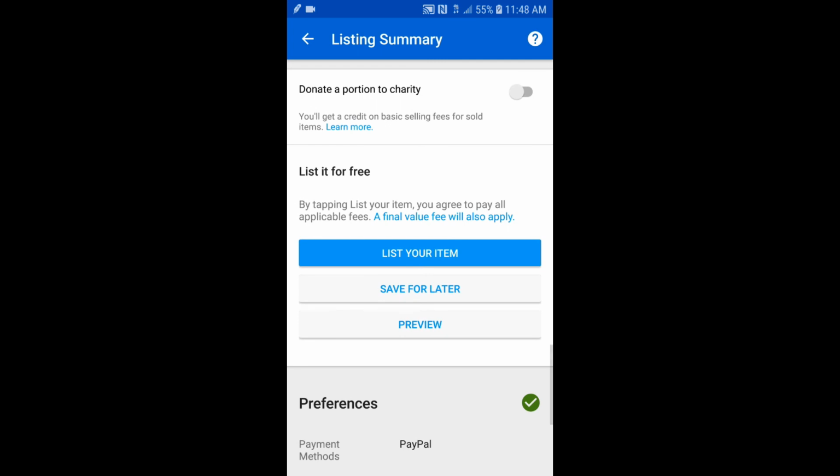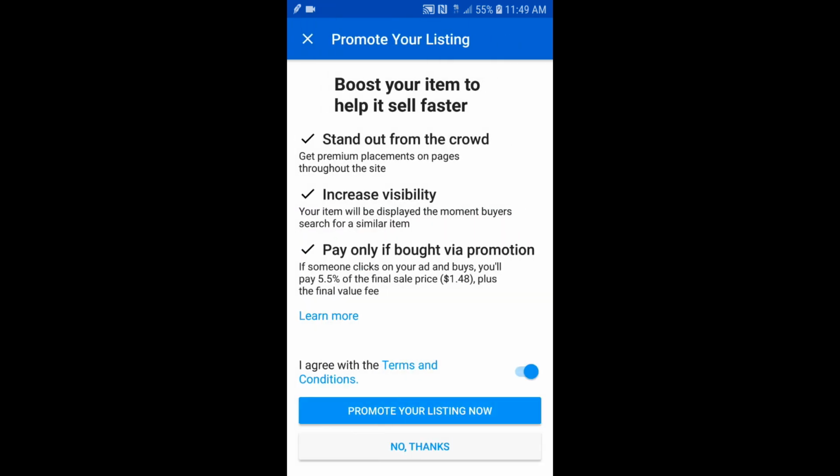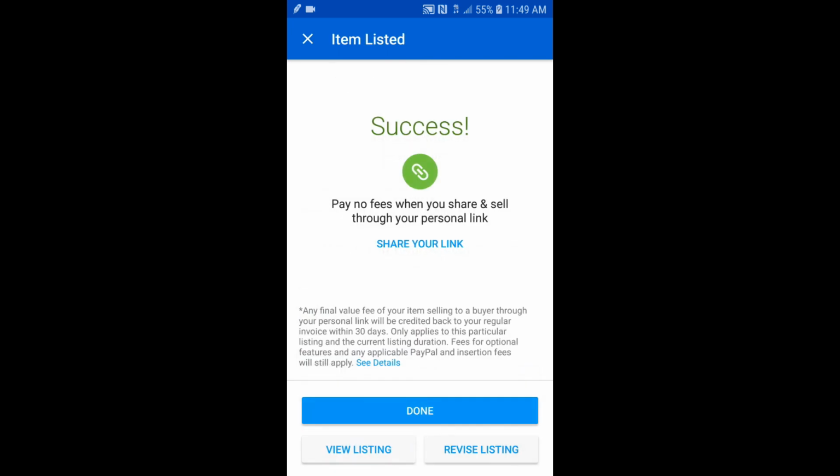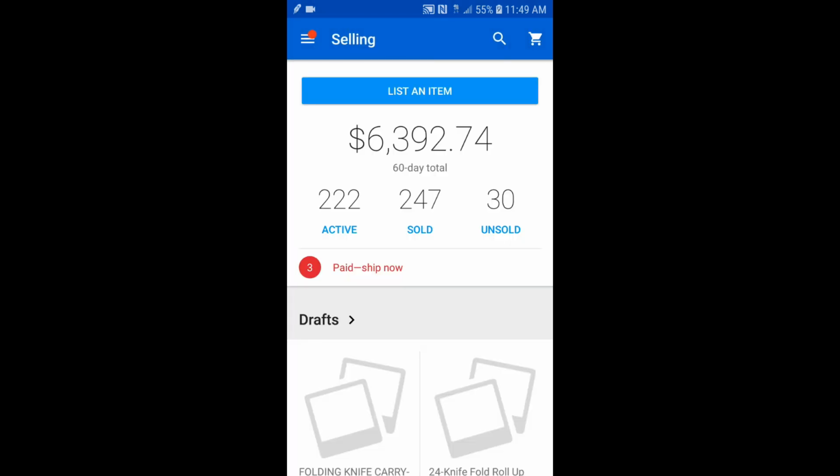So come down and just click list your item, and the item goes up. So simple as that. Again, most of the time here was just from my needing to research. I do have the option to promote my listing down below. I only pay a little extra if somebody clicks on a sponsored ad. So I'm going to go ahead and tap that promote and then tap done, and I've completed my listing. So that's how we do a listing on eBay with the eBay app.